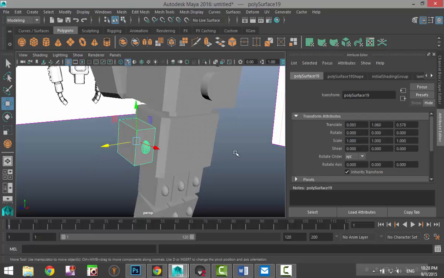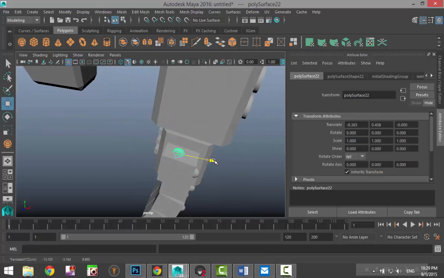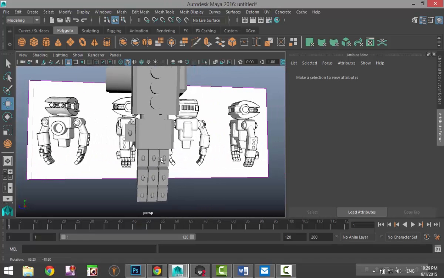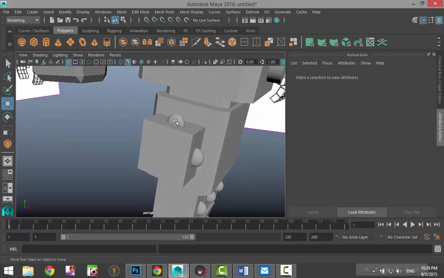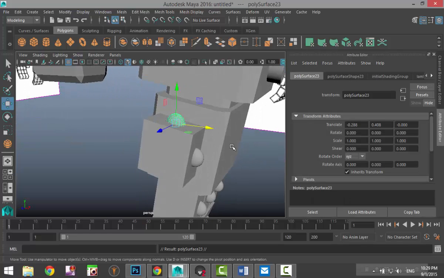Okay. And I'm going to take this guy, Mesh and Separate. Take this, Control D to duplicate. Modify Center Pivot. Move that in and move that up. And we're going to want one on the outside as well. Okay. So we're going to hit Control D. We're going to pull that out.